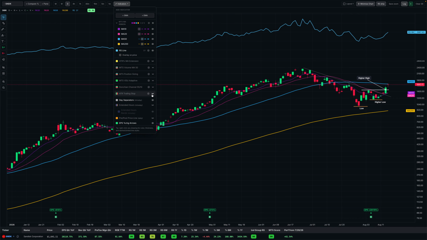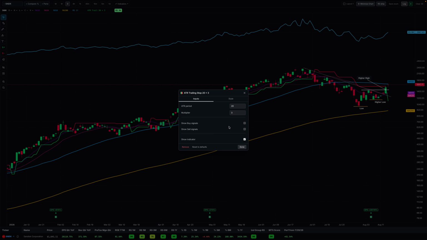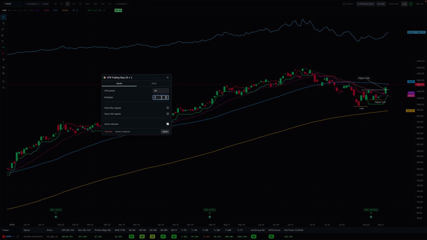ATR trailing stop, if you prefer that, you can turn this on. You can go in here and set the settings. Do you want your ATR period to be different than the standard 20? Do you want a 14-day? Do you want it longer? The multiplier, usually the standard is 2 or 3. Say you want to set higher or lower, you can do that in here. 2 will give you a much tighter ATR stop. It also depends, again, on what you're trading, like the actual ticker as well.